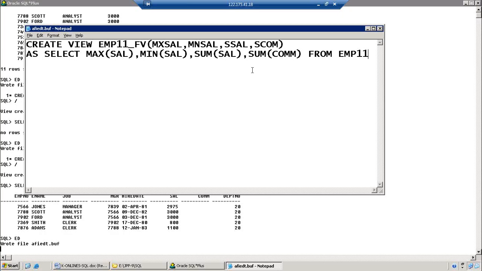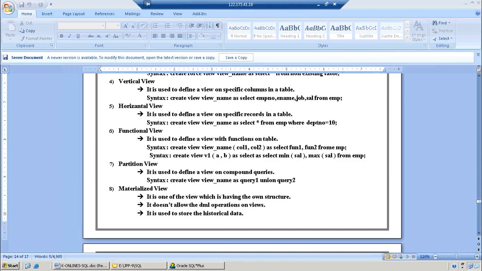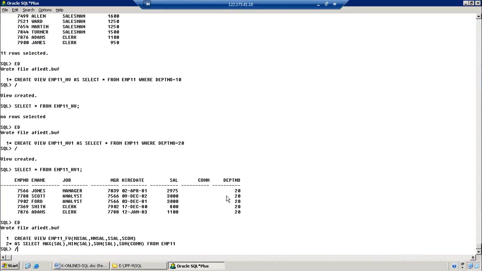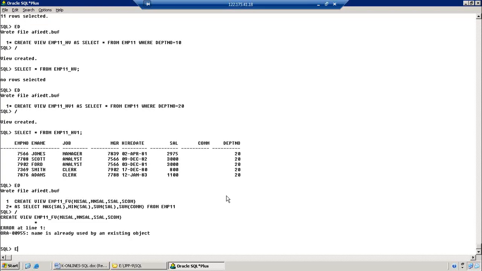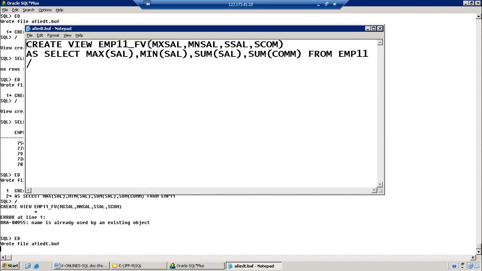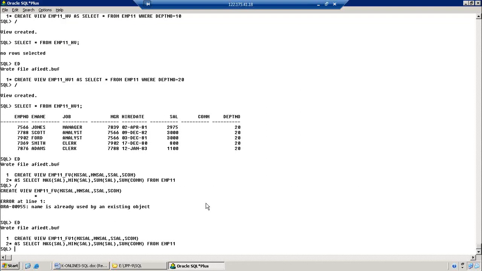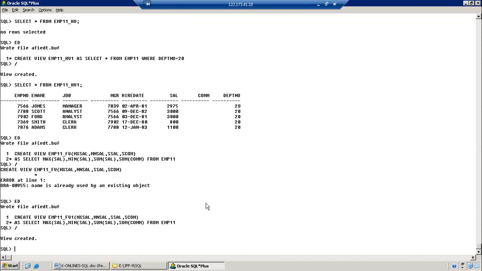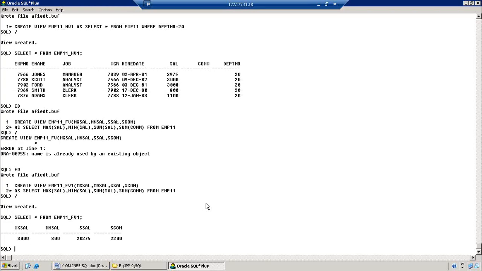Whatever you want to specify will be maintained in our syntax. Name is already used in another object. Okay, I'm using FE1, since we already have the FE force view. So here the view is created. Now I can access that one, EMP11 FE1. If you want to maintain functions, and only for those functions I want to create a view, then we can go for a functional view.